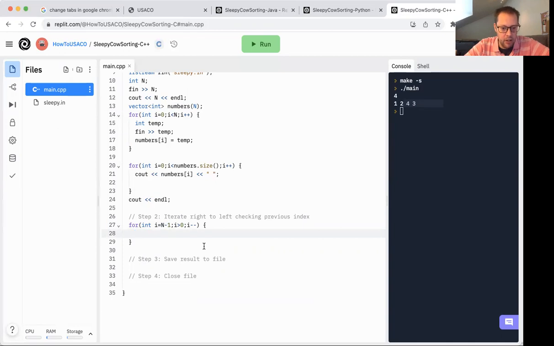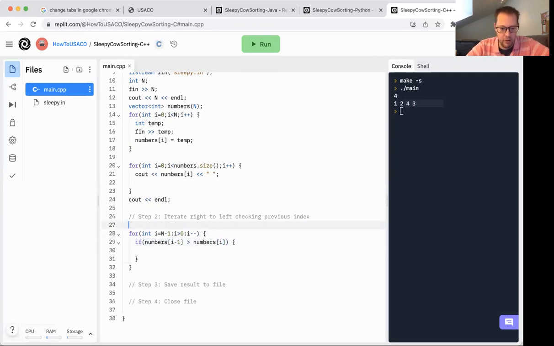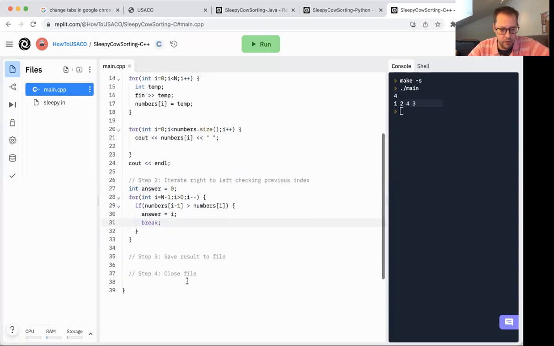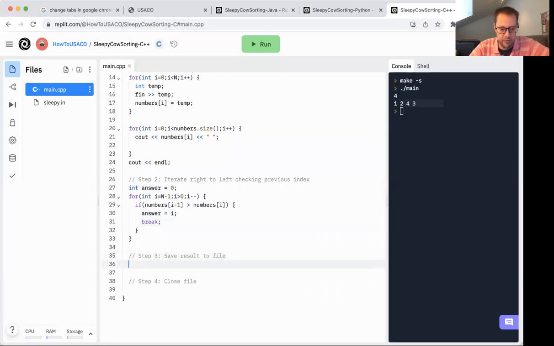All right, if numbers[i - 1] is greater than numbers[i], then we're going to save the answer. And answer starts as 0. Answer equals i, finally breaking out of the loop. And then save the result to the file.